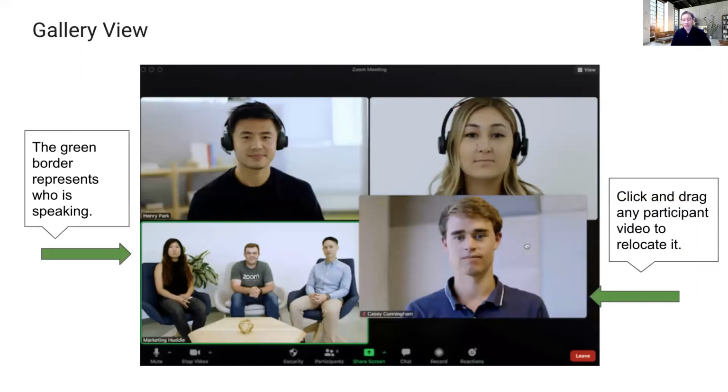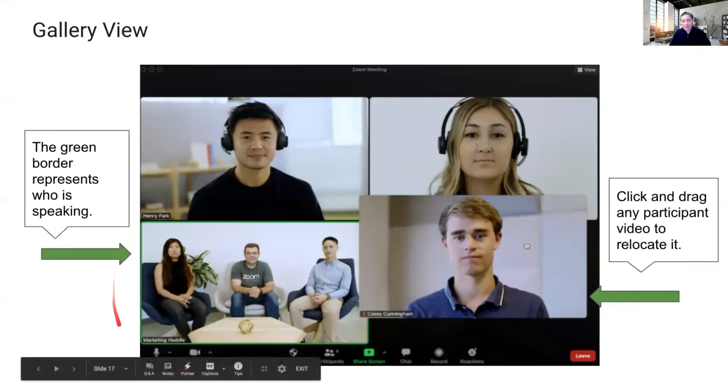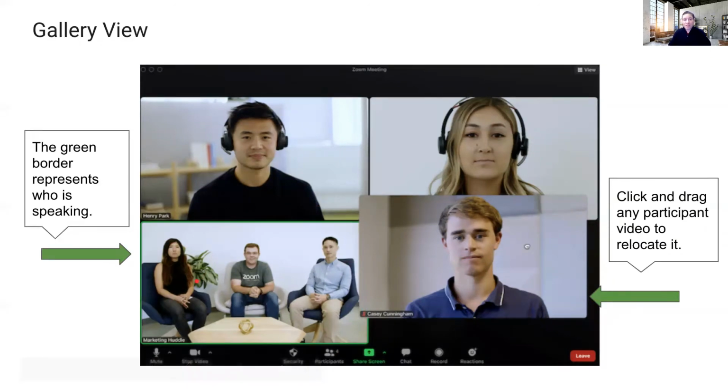Gallery view, again, similar to the tablet, notice the green border, letting you know who is speaking. Now, a really nice option here in gallery view is that if all participants are showing their video, you can click and drag around, rearrange the videos. I think this is actually quite a nice feature when you want to keep the timer's video in view.